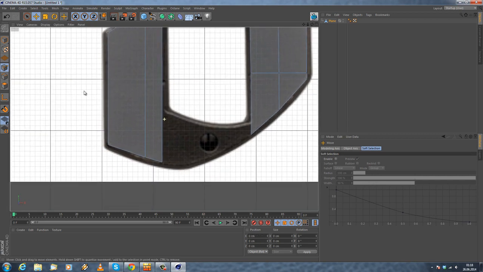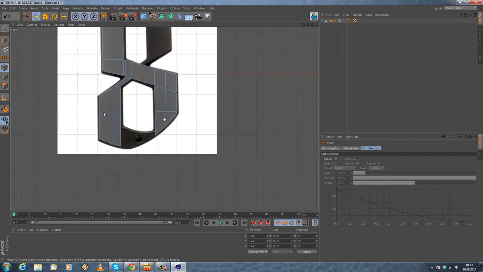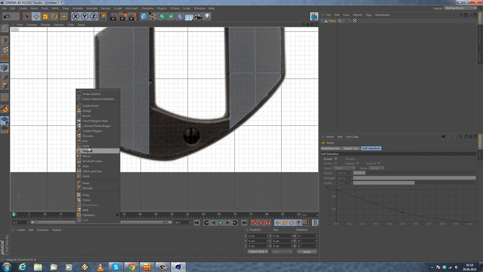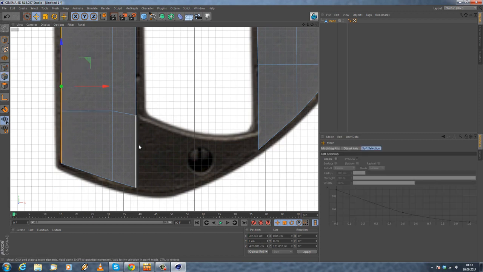And I think we can here maybe make another cut. Maybe it's not necessary. I'm not 100% sure yet. Anyway, let's see it later on. Let's make another cut right here. And let's select this edge.